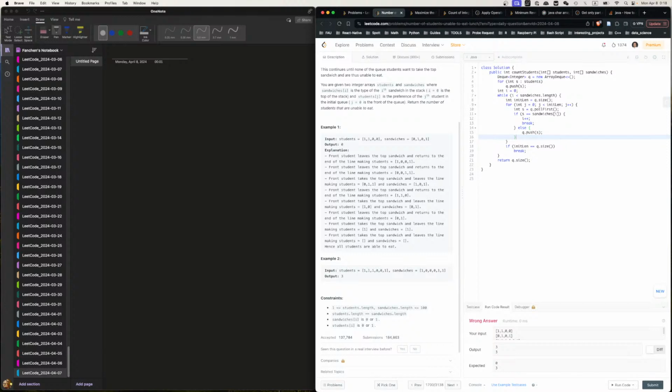Now it's 0, 1, 1, right? 0, 1, 1. And then so I put a 0. Now they push, and then I have a 1. Yeah, I don't understand. I have no idea why it is not right.